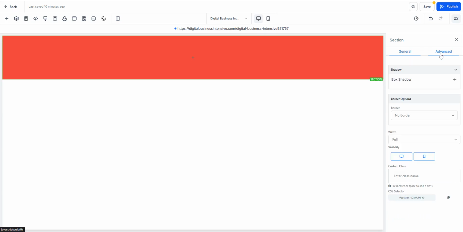Now let's go to advanced. If you want to change anything, you can add a box shadow, you can add a border as well. But I prefer we do that much later. And the width, we're just going to leave it at full at the moment. So this is how you create a section.